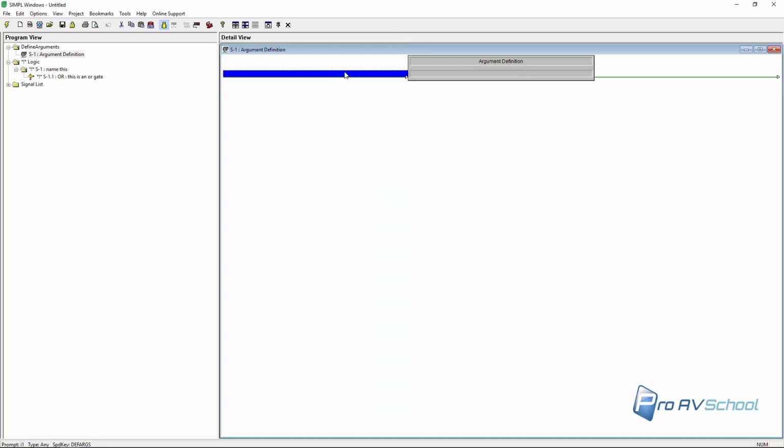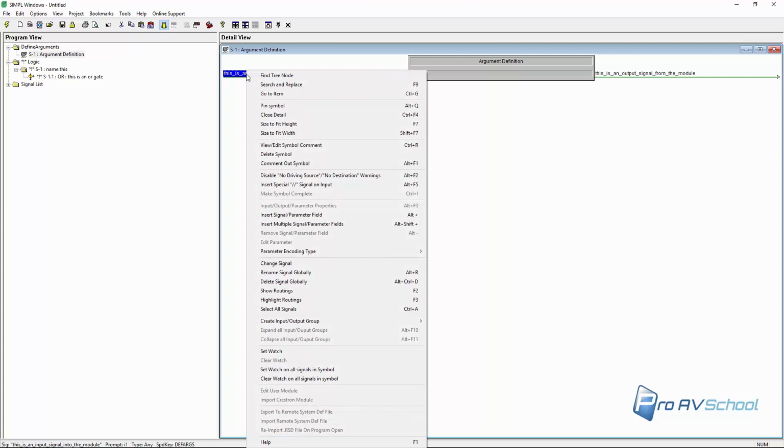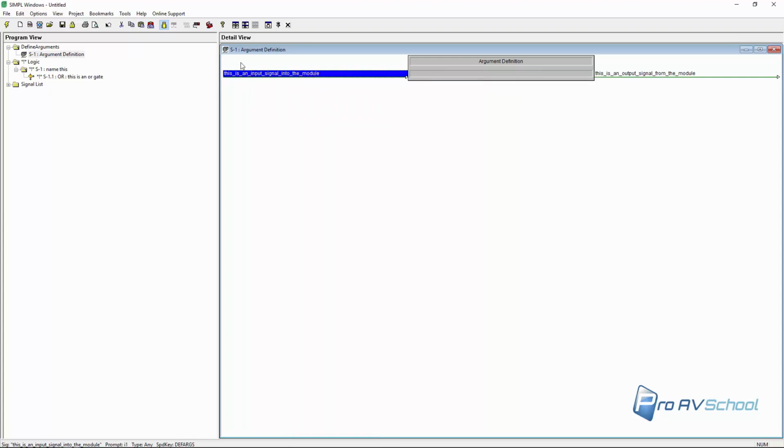So for example, this is an input signal to the module. And this is an output signal from the module. Now they're still green because they don't connect anywhere else, so we don't know what type to define them as. You could put in like an analog or digital force, but you don't need to because you're going to actually connect those somewhere.